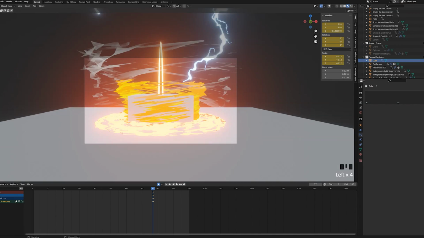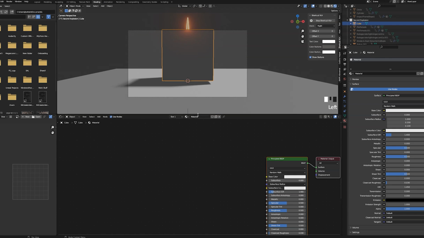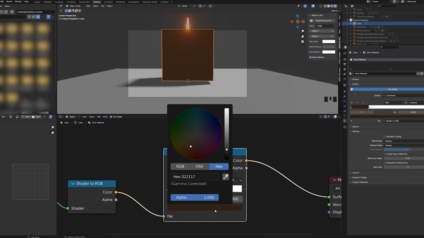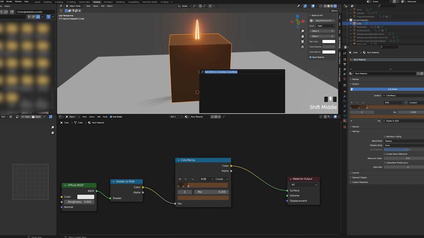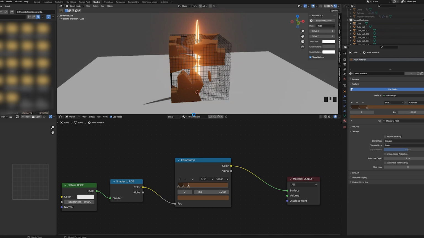Create a cube, scale it up and subdivide it a few times. We'll give it a basic cell shader with a diffuse BSDF, shader to RGB and color ramp. Press F3 and search for cell fracture. If you don't find it, you may need to enable it in the add-on section of your preferences. We will use the default settings and press OK.